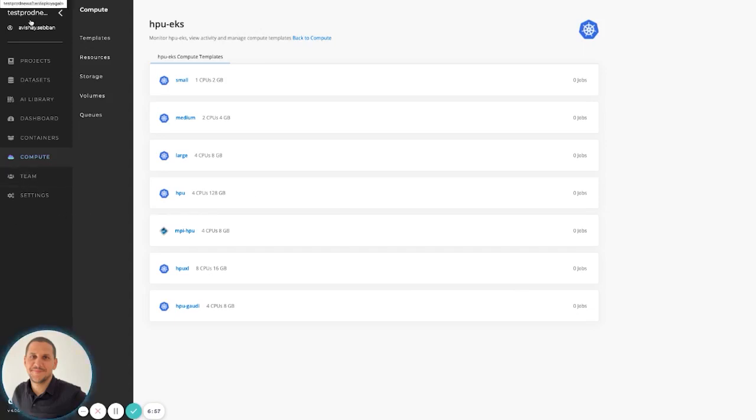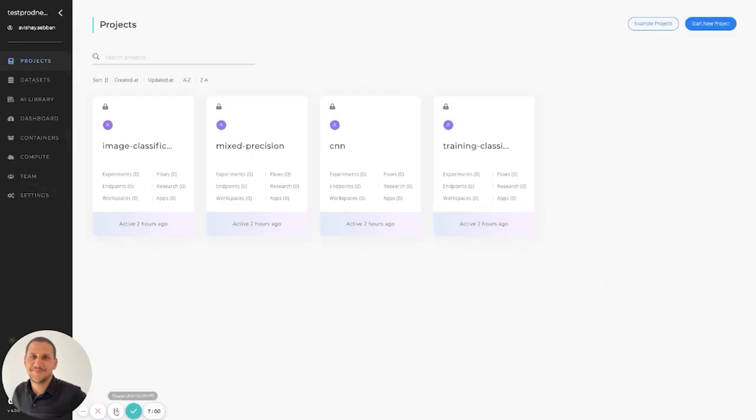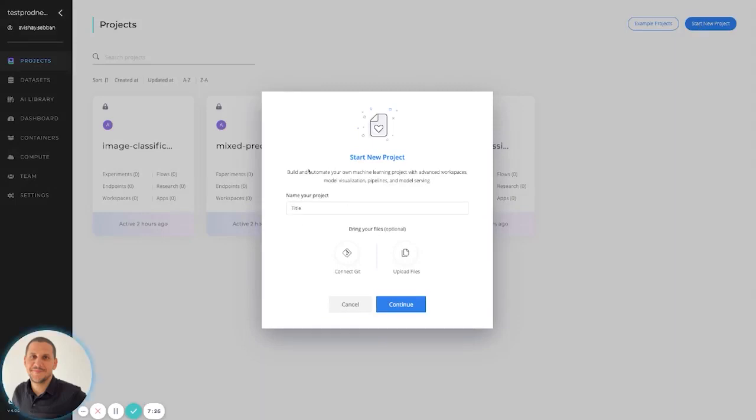Now let's create a project. A project in Converge allows a community of users to organize and manage their content in isolation from other communities. A project can include files, workspaces, experiments, flows, applications, dashboards, serving, and artifacts. So we start with a new project and we give it a name. Let's call it TensorFlow example, because we are going to use an example.